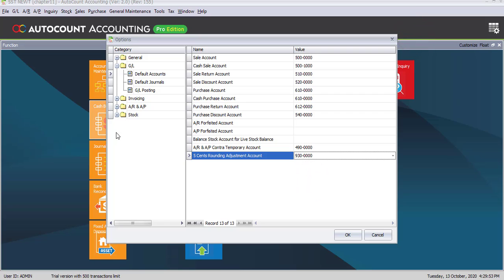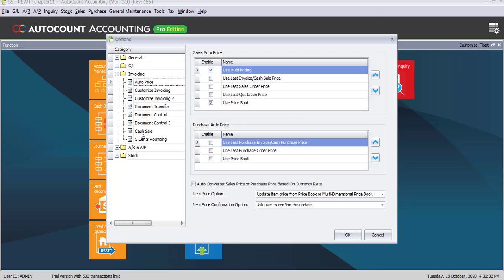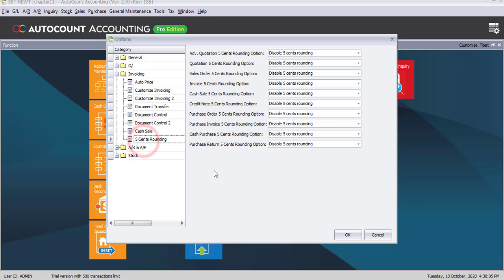The second setting you need to do for rounding adjustment is under Invoicing, 5-cent rounding. As you can see here, for the rounding adjustment, we already disabled all functions. So whenever you need it, you have to enable. The places that we want to enable are under Invoice 5-cent rounding option and also Cash Sales 5-cent rounding option.